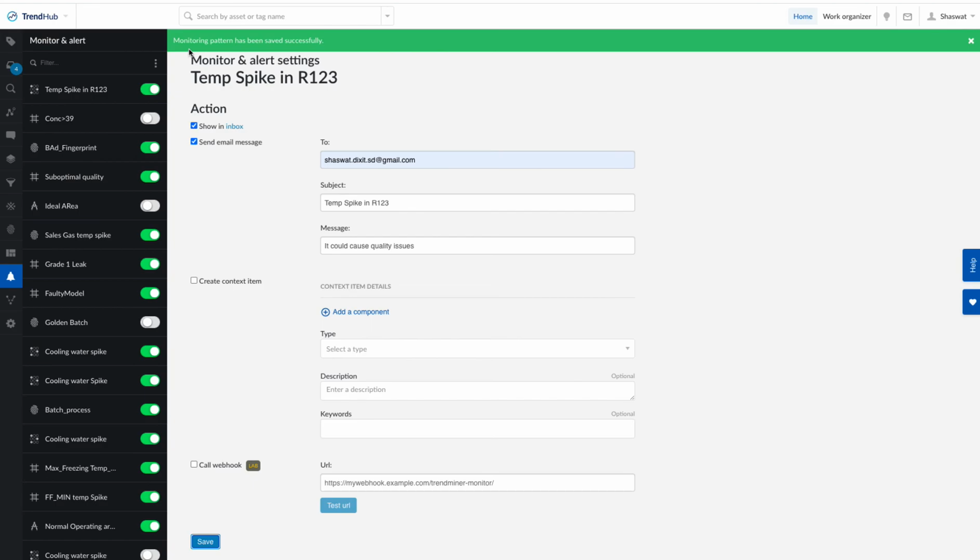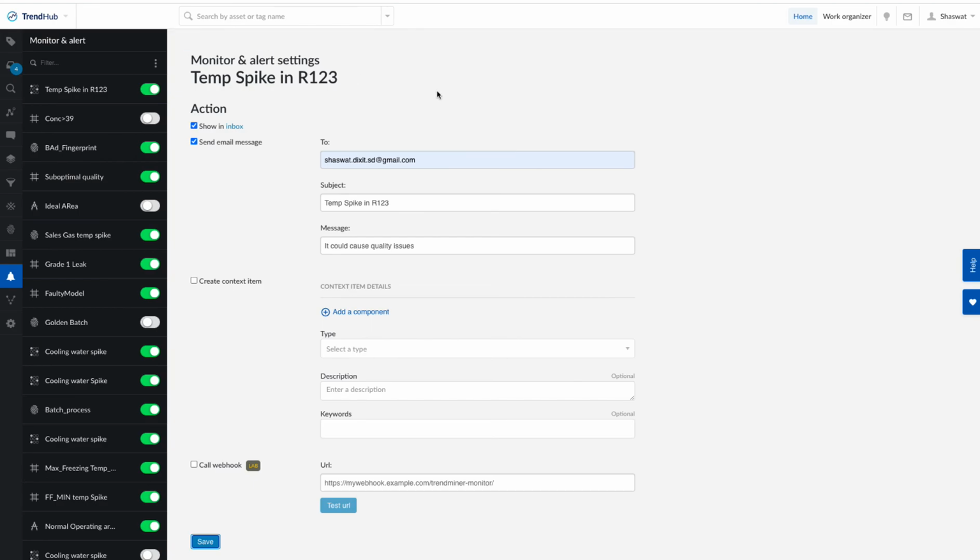You can see this pattern is saved. So now TrendMiner is going to constantly look for this pattern, and if it sees this pattern, it's going to send us an email. So this is how in TrendMiner we can find certain patterns, we can gain insights from those patterns using similarity search, and then we can save that search and start monitoring those patterns.